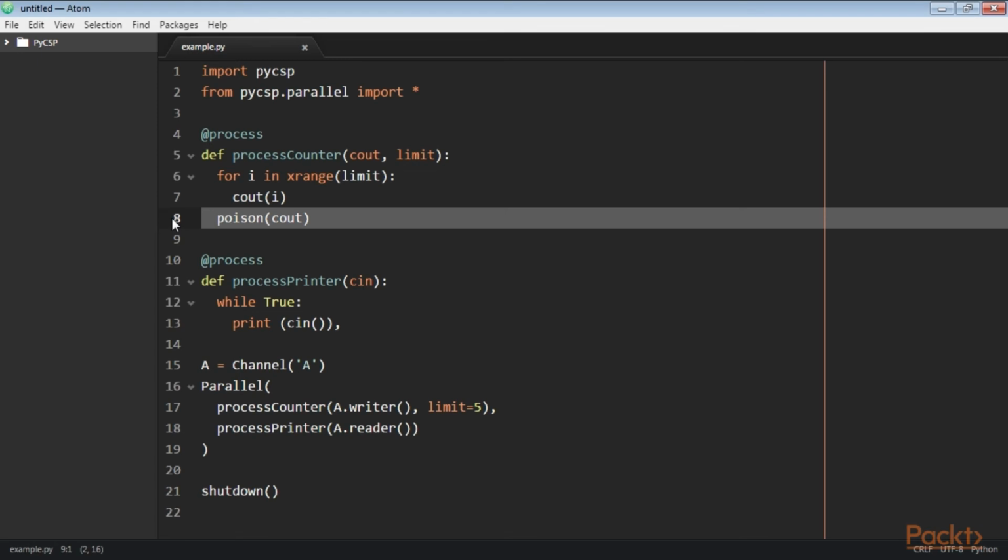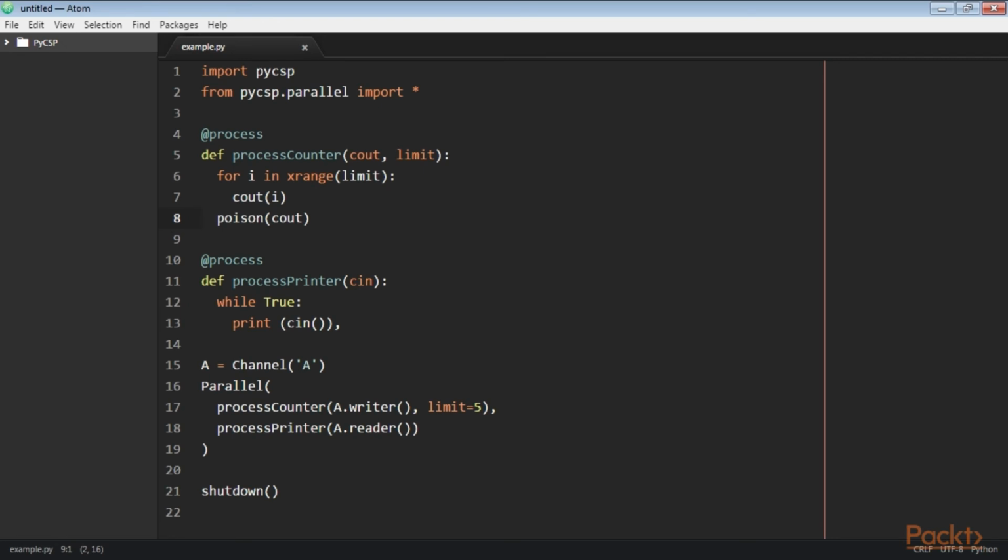The poison statement, poison cout, means that the channel end is poisoned. This means that all subsequent reads and writes on this channel will throw an exception that can be used to end the current procedure or disconnect the channel. We also note that the poisoning may cause a race condition if there are multiple concurrent procedures. The process printer only has one argument, which is the item to print, defined in the cin variable.